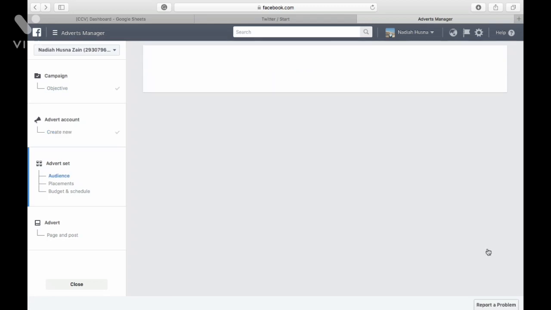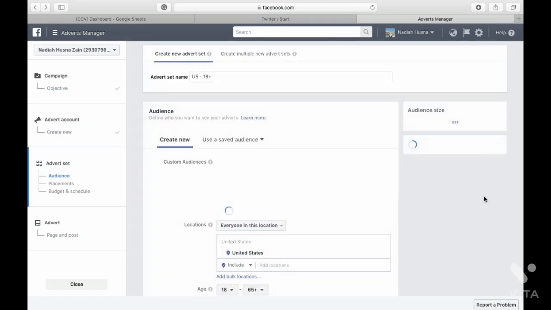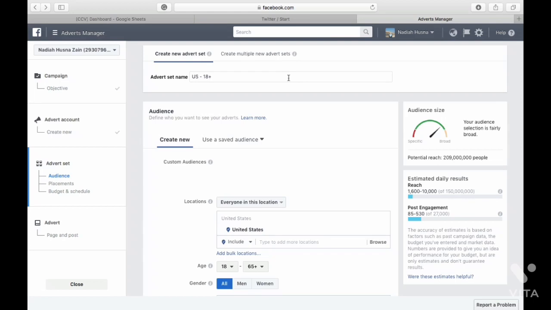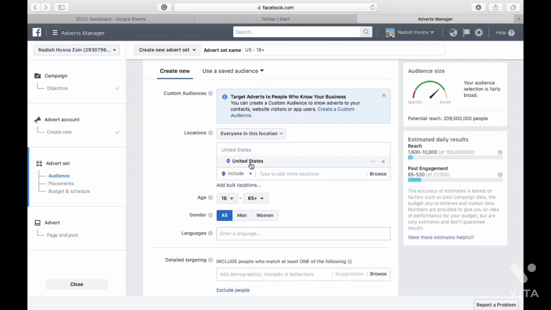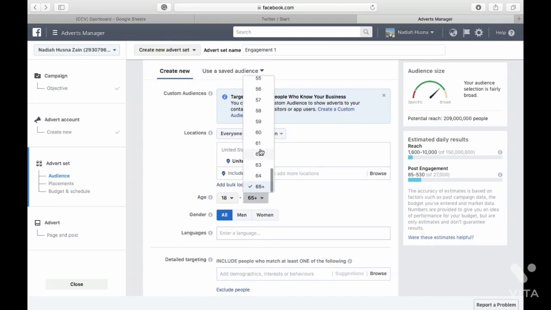Give your advert set a name. Then fill in the details of your audience, which includes A. Location, B. Age, C. Gender, D. Language, E. Detailed targeting.